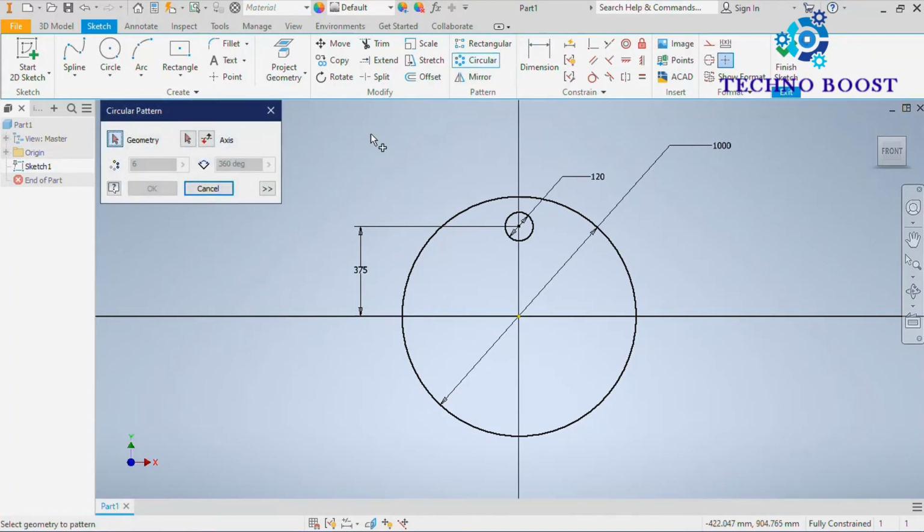Okay, let's see circular pattern. Select geometry, then axis. For axis, select any geometry or any circular geometry or point. Then enter how many pattern you want and total angle. Click OK.